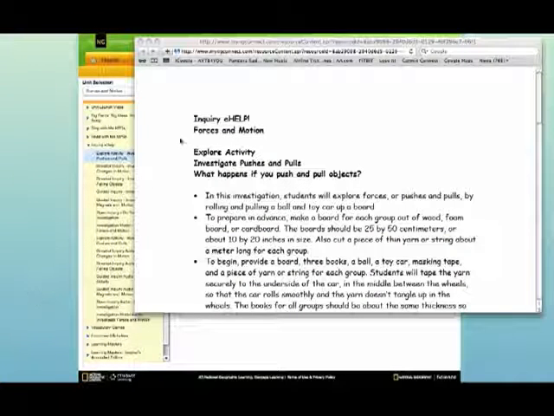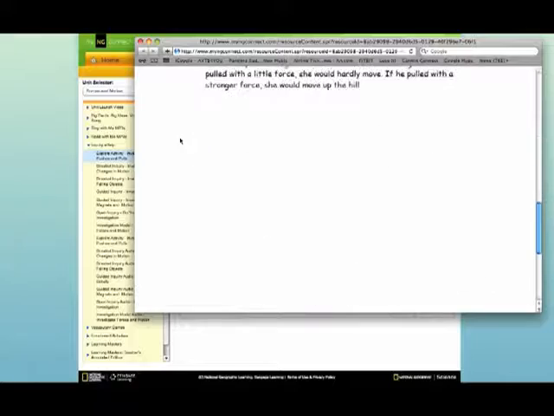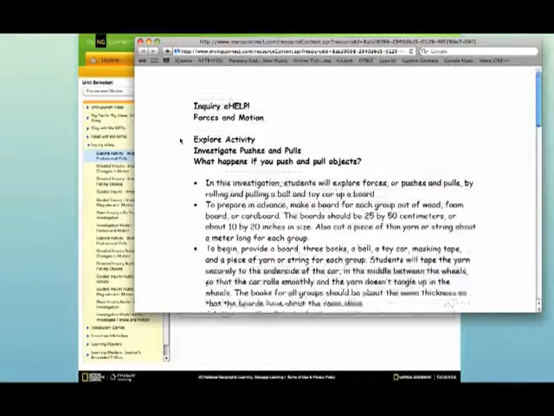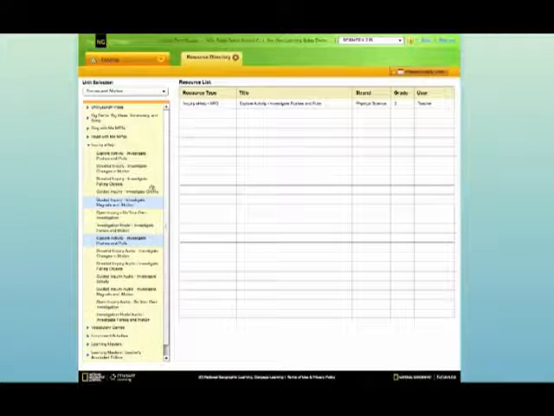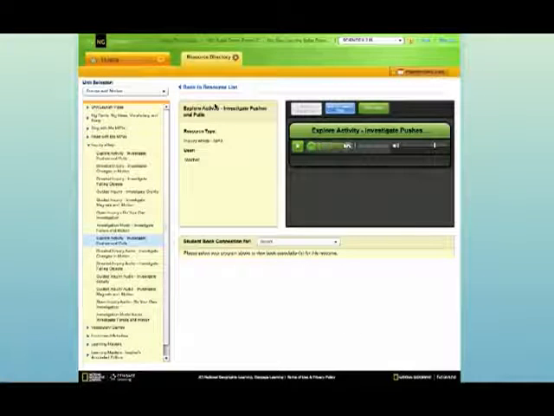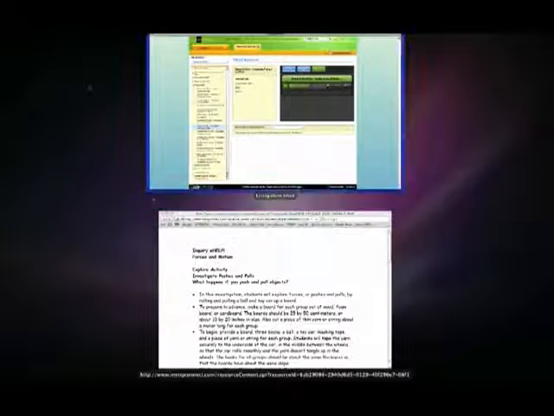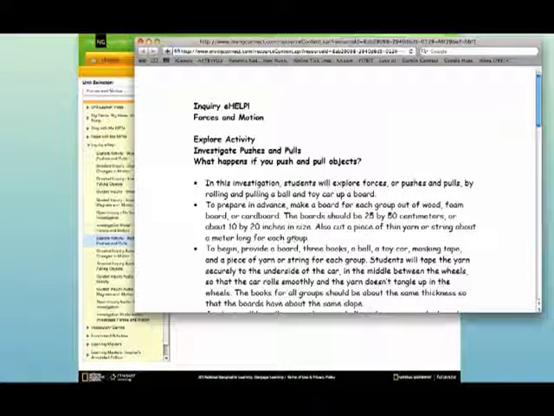Once I click download, the Inquiry eHelp verbiage is here for me to use. I recommend that teachers print these or at least save them to their desktop. Not only is the script available for you, but there is also an audio of that available for you as well. If you click on download that, Inquiry eHelp, Forces and Motion, Explore activity, Investigate pushes and pulls.